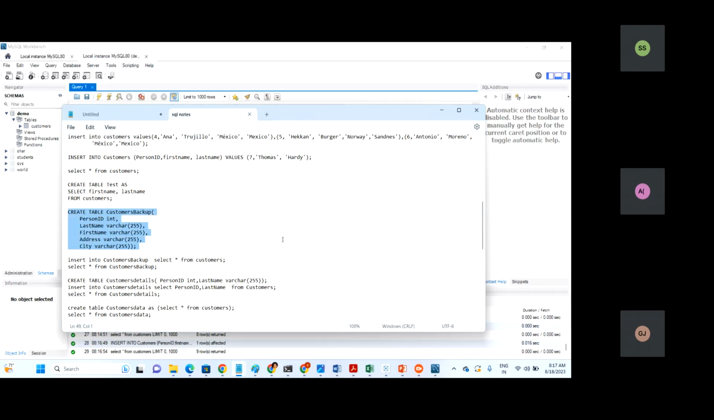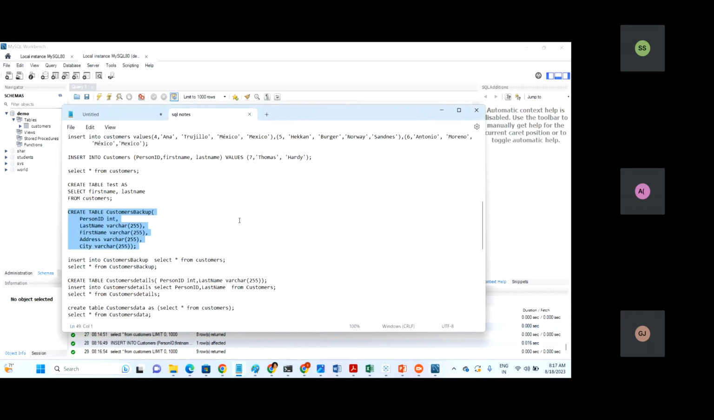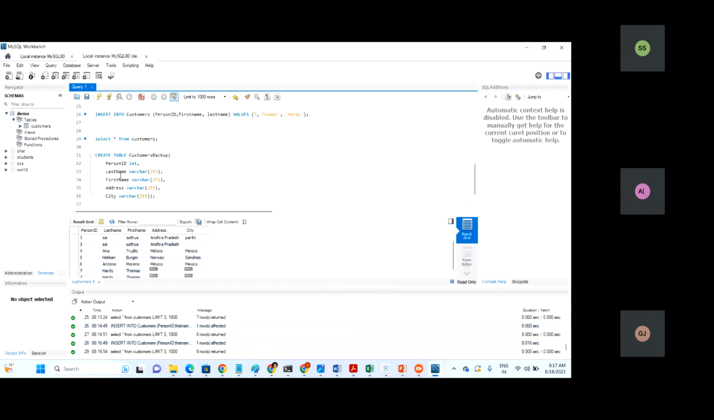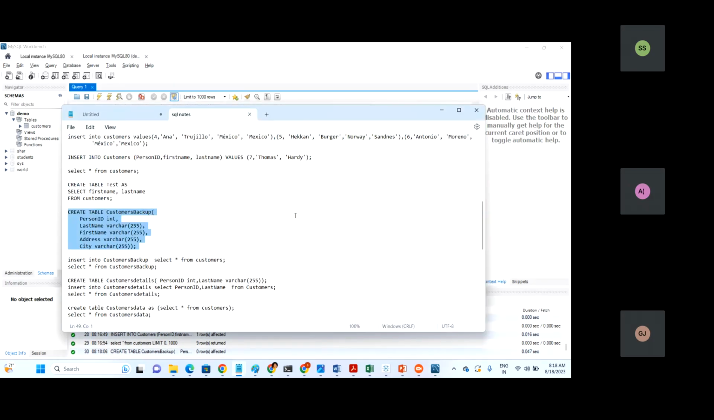Let's go ahead and create one backup table. I'm creating a customers backup table: create table customers backup, with the same column names I have given. So this table will be the backup for the customers table. I have created the table.